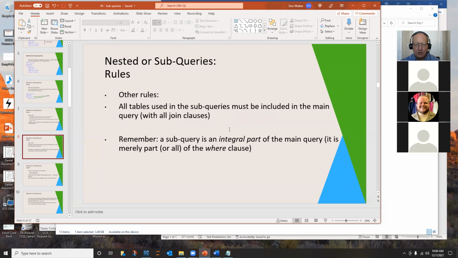Other rules. All tables used in the subquery must be included in the main query. And the subquery is an integral part of the main query. It's all one line of code, ended by that semicolon. It's all one thing, but if you pull it out, you can see how they execute separately. But it's part of the where clause, and that's where it goes. But you can still have all the other stuff. There you go, subqueries.